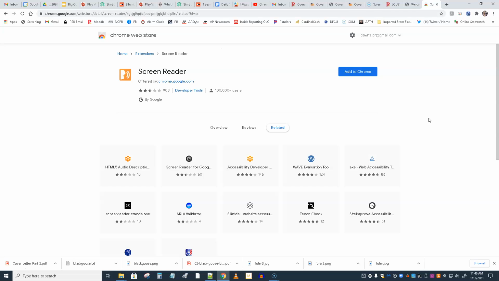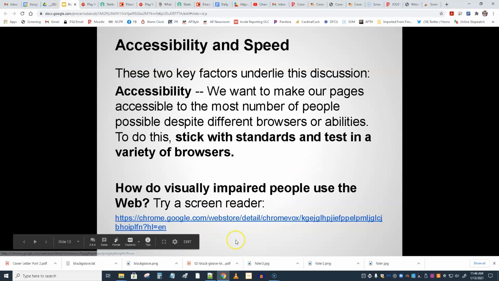So screen readers rely purely on structured HTML separate from CSS in order to be able to properly read through it, as you just saw that one did. So that's another reason that we keep the standards strictly and follow the standards.